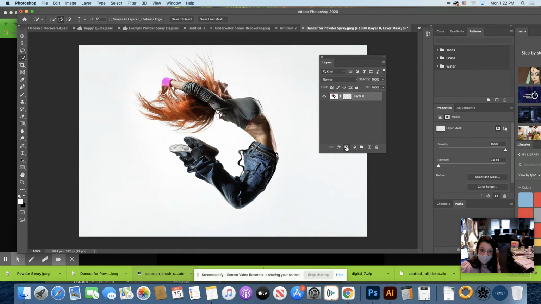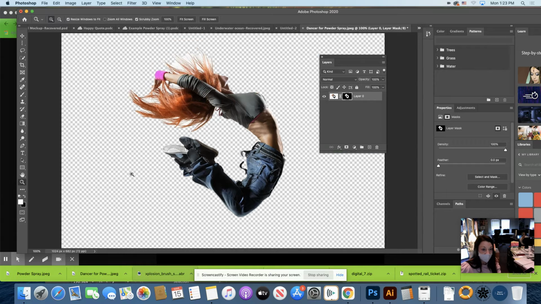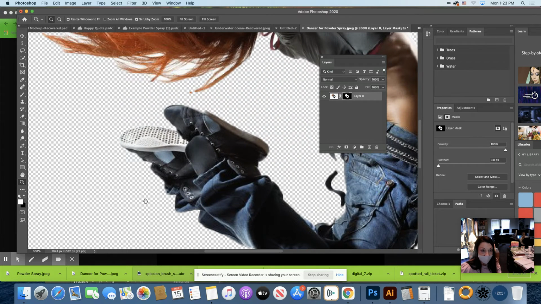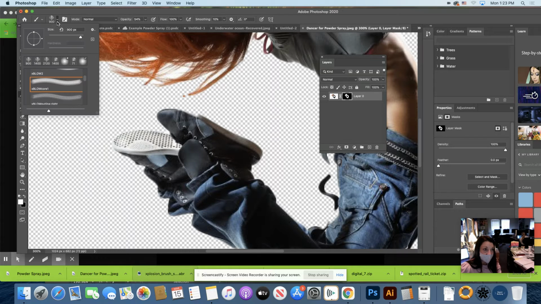Okay, and then I'm going to add a layer mask. I like working from this selection a little more. Actually, I need to go back here. If I need to fix little parts, for example, on one of her shoes closest to the audience, I'm going to zoom in and add that back. So I'm going to go to my brush tool now, to the tiniest little brush. I'll bracket down.